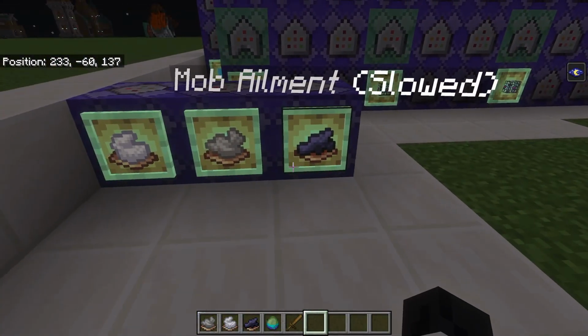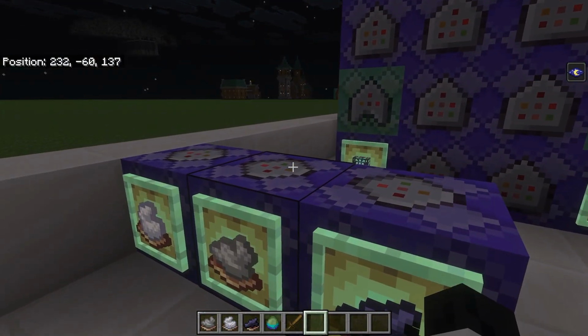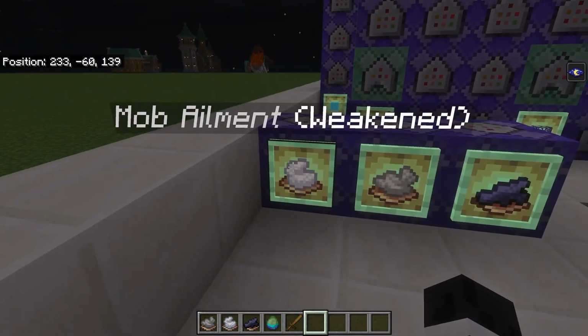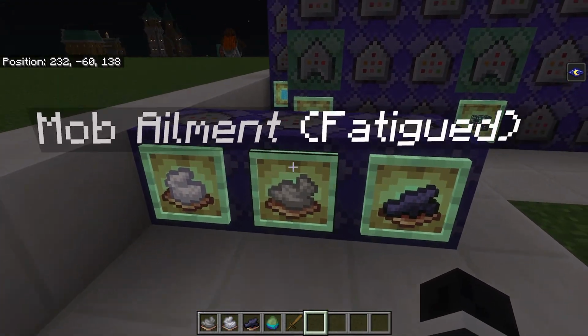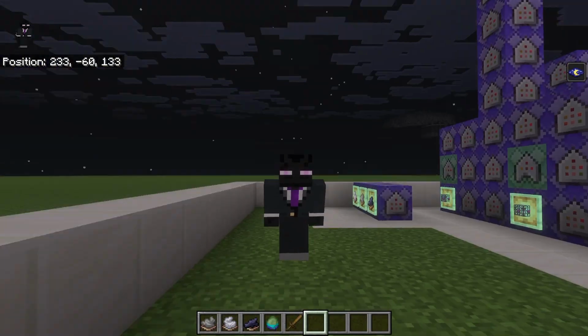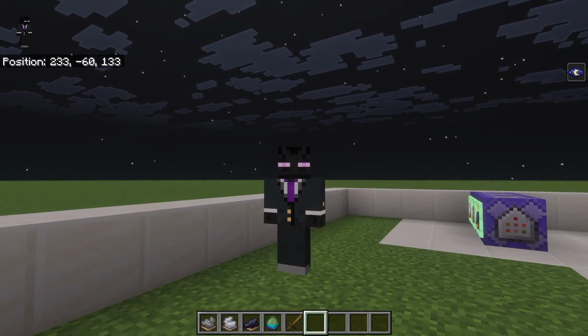And then the last one here is slowed, and this is just giving them slowness. So they walk slower, they attack slower, and with weakness they do less damage. Pretty handy stuff, I would say, in a fight with some things.